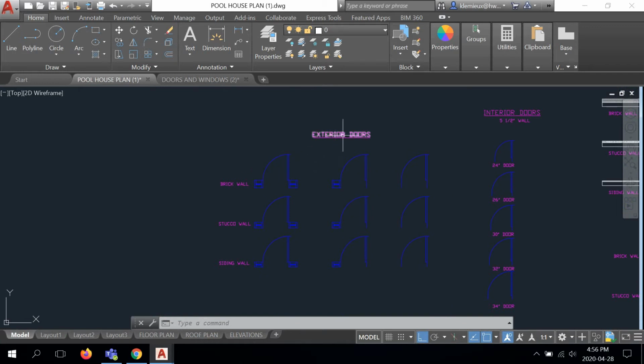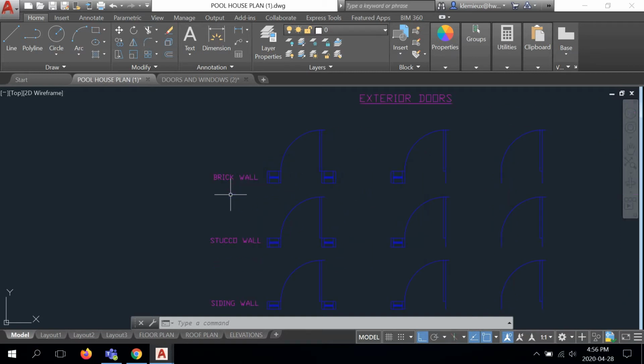We have our exterior doors. This is for outside, indoor, outdoor entry. We have brick wall, stucco wall, and siding wall. So you have to select the door style that corresponds with the wall section you picked. So this represents window glass on each side of the door, right? You can have this on both sides of the door. You can have this only on one side of the door, or you don't have to have it at all, right? It's up to you. You could mix and match these depending on how many exterior doors you're going to have on your pool house.